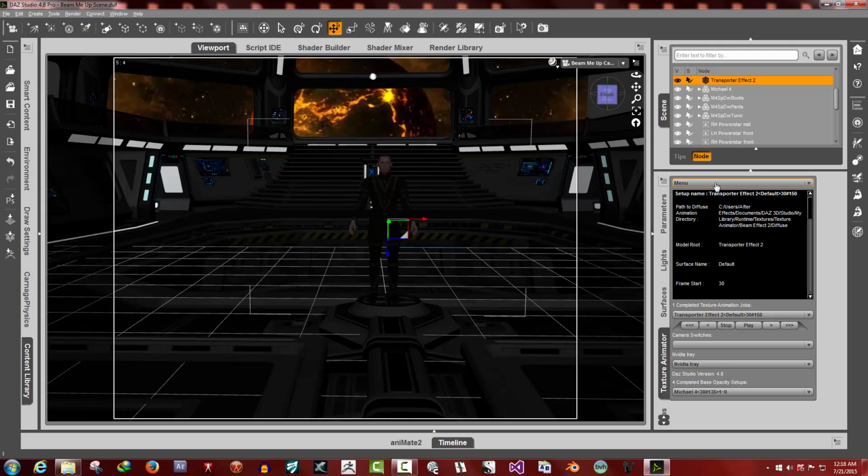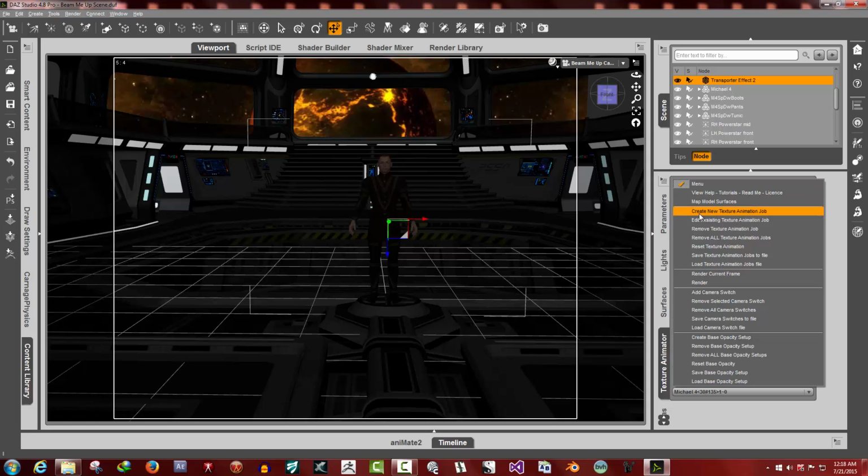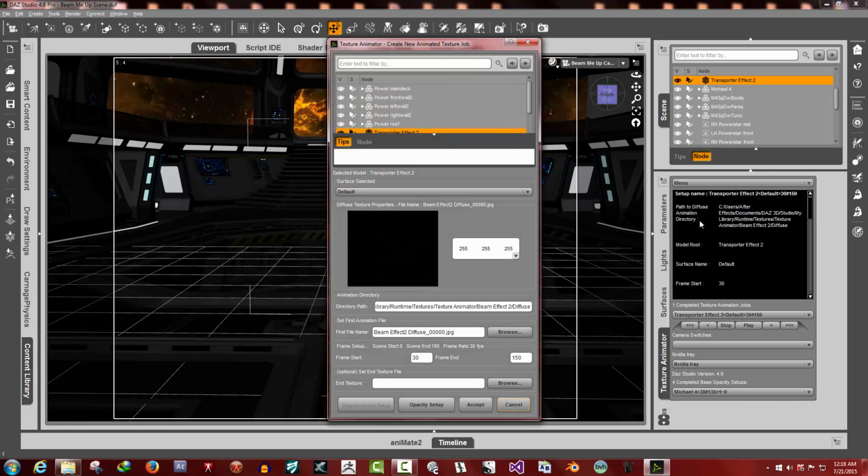So in this tutorial, we covered how to create a new one by selecting the model surface, then under menu, create new texture animation job, and then if you want to make changes, go on edit, texture animation job, and do your changes.